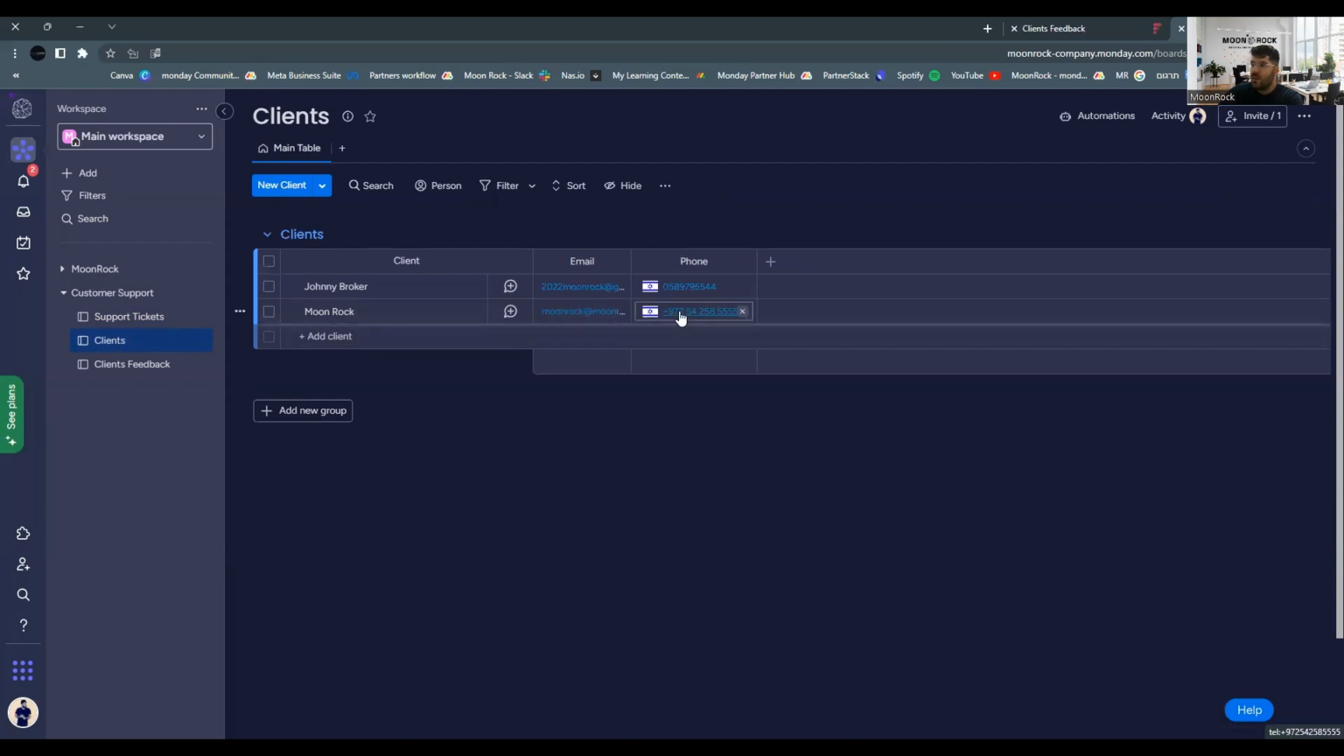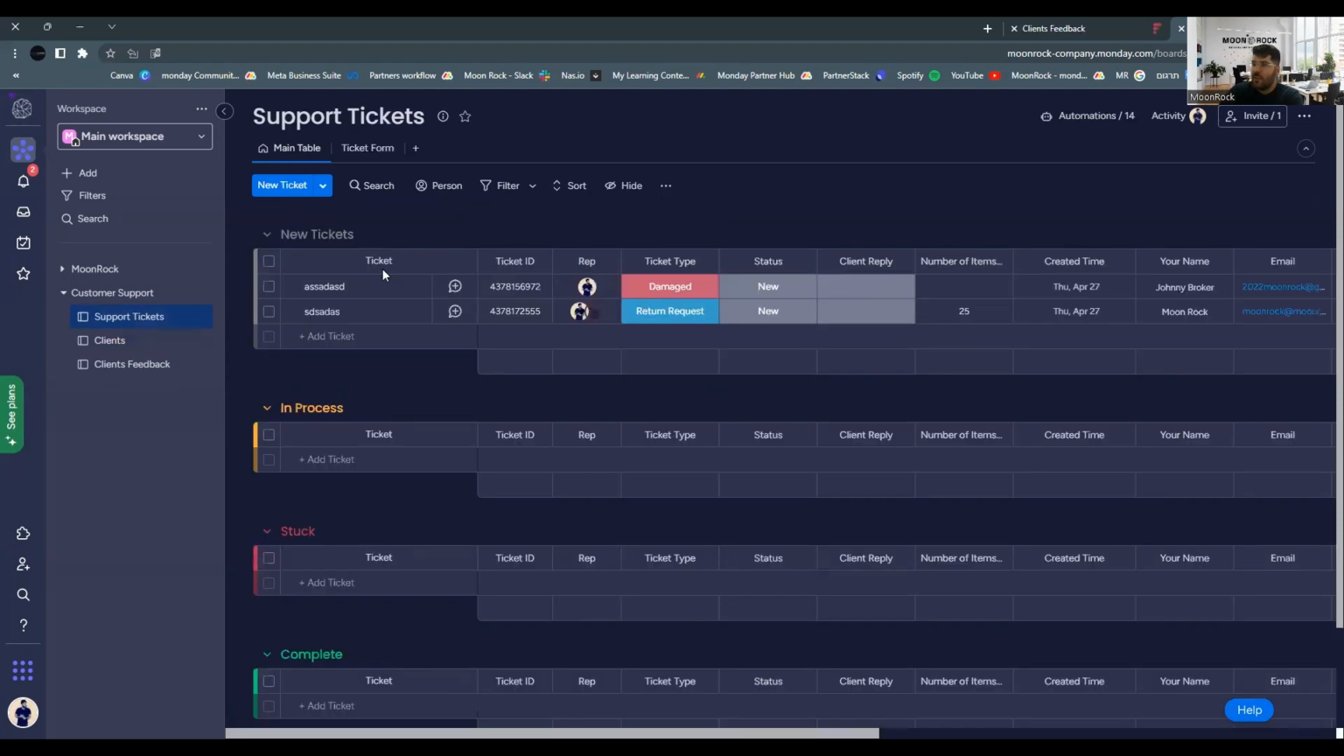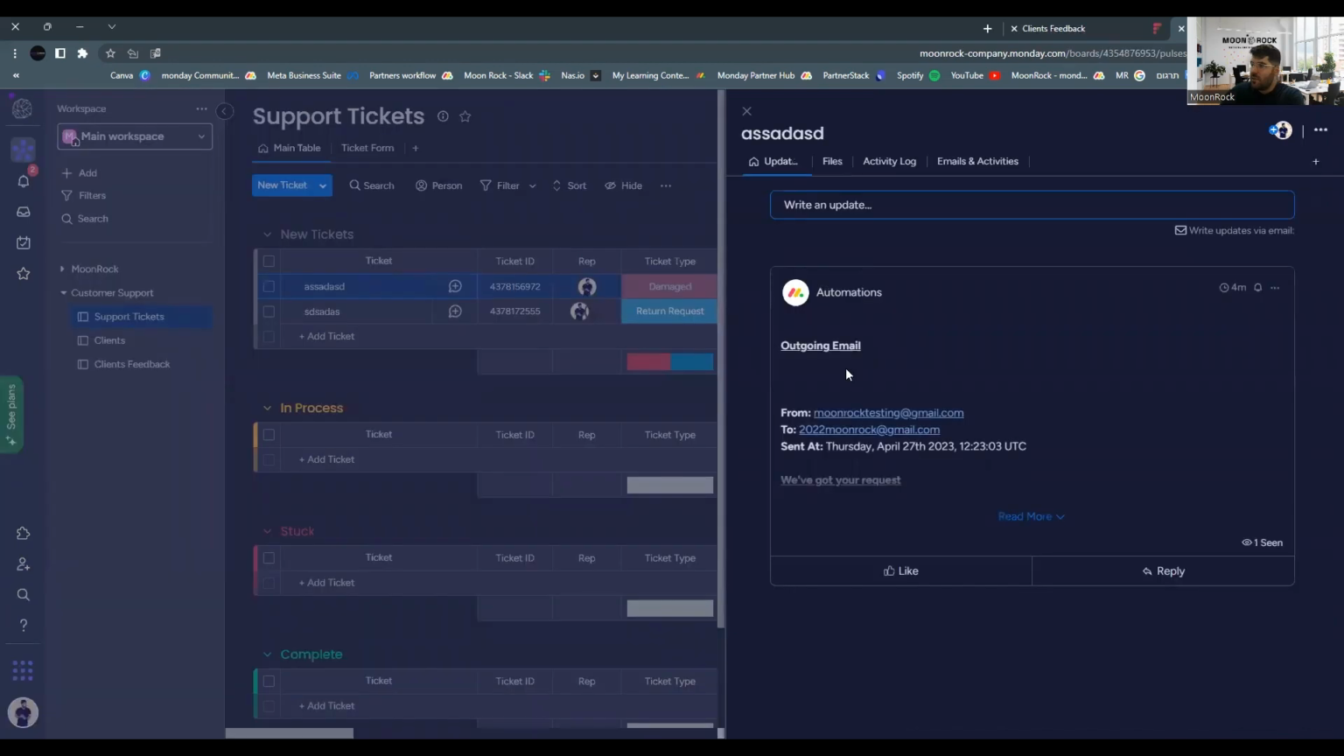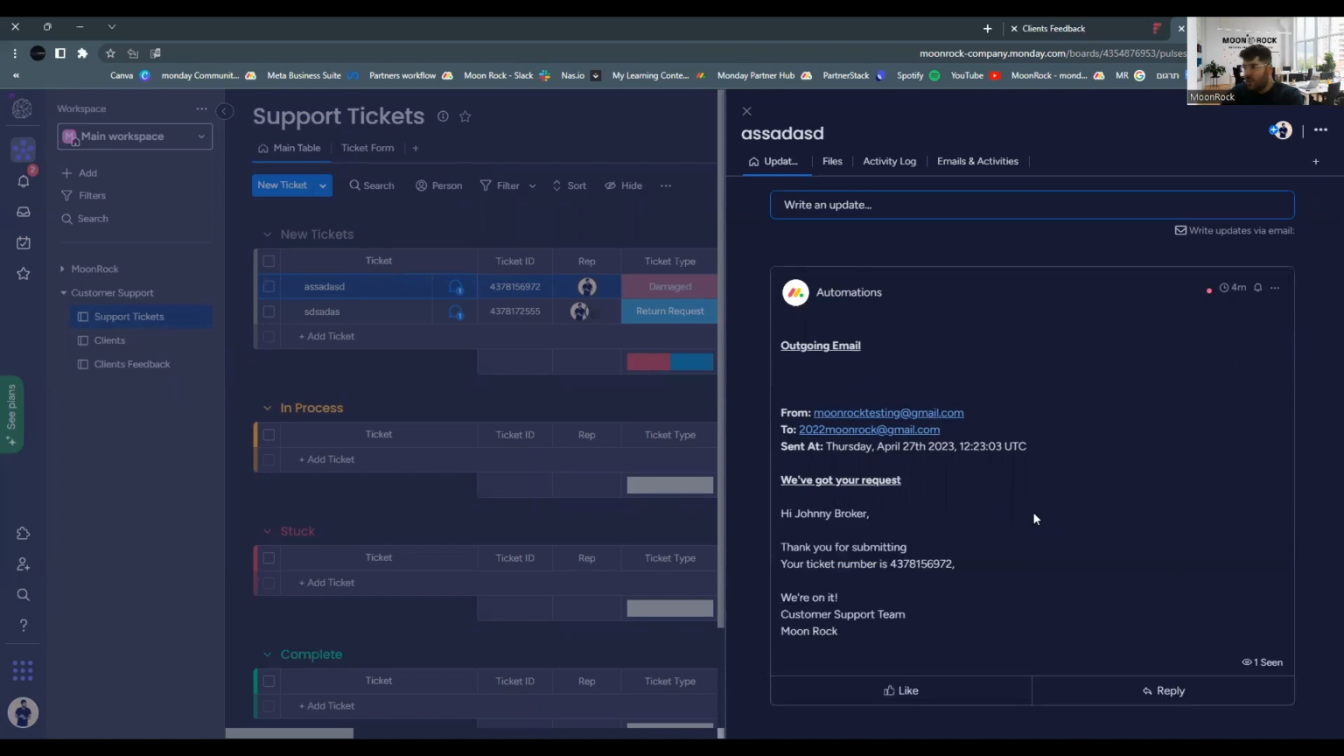All his information was created after we pressed the button. So coming back to our support ticket, another thing we wanted to show you is the automation of the emails. Once a ticket is submitted, we are automatically sending an email to the sender.